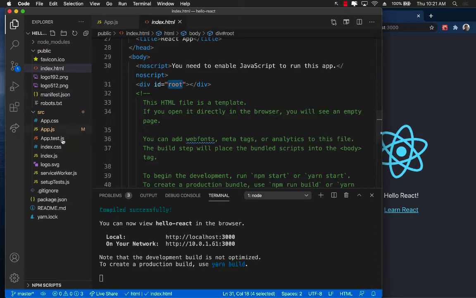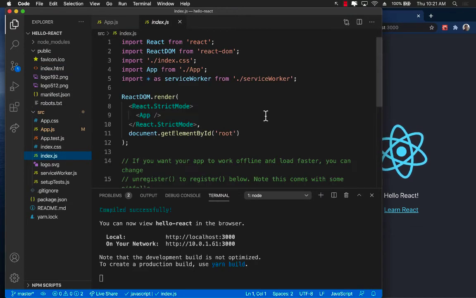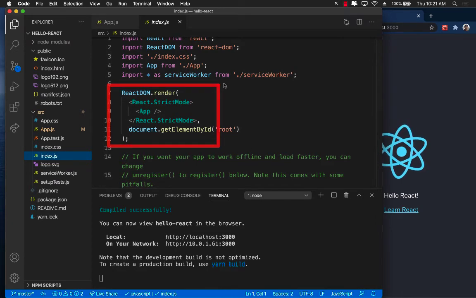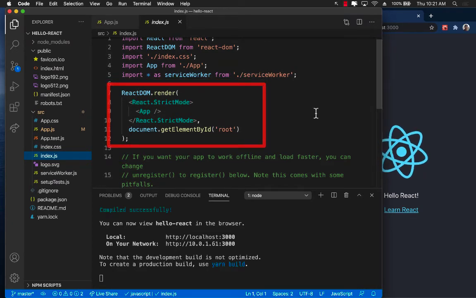So this all happens in a file called index.js. And it all happens right here. So index.js is the main file that gets executed, the starting point of your React application. So when you run your React application, that's the first file that gets triggered, apart from the service worker, but we're not going to talk about that.